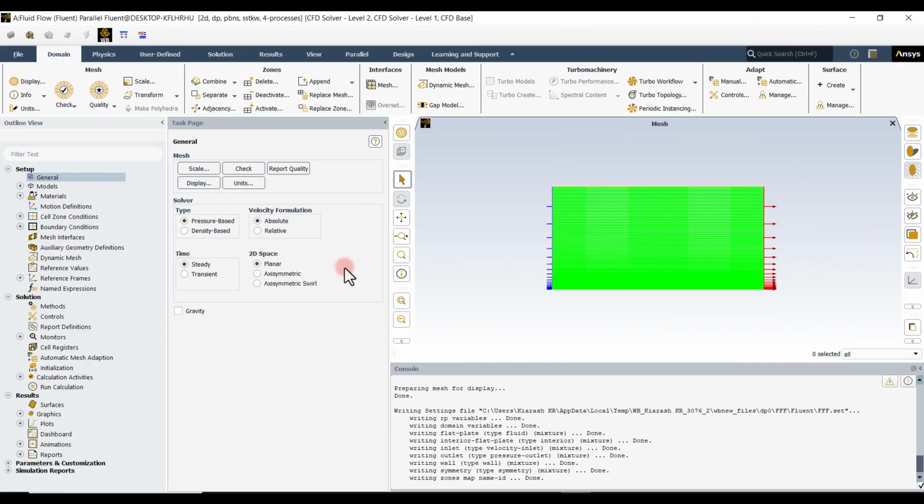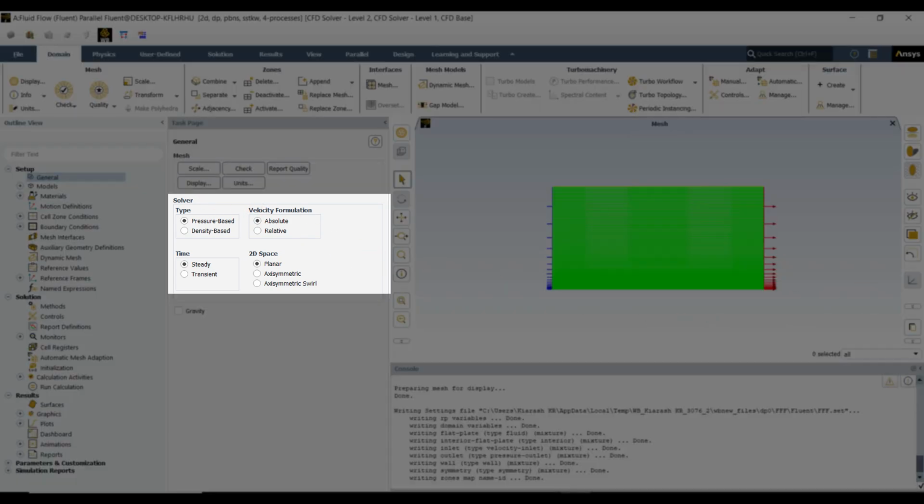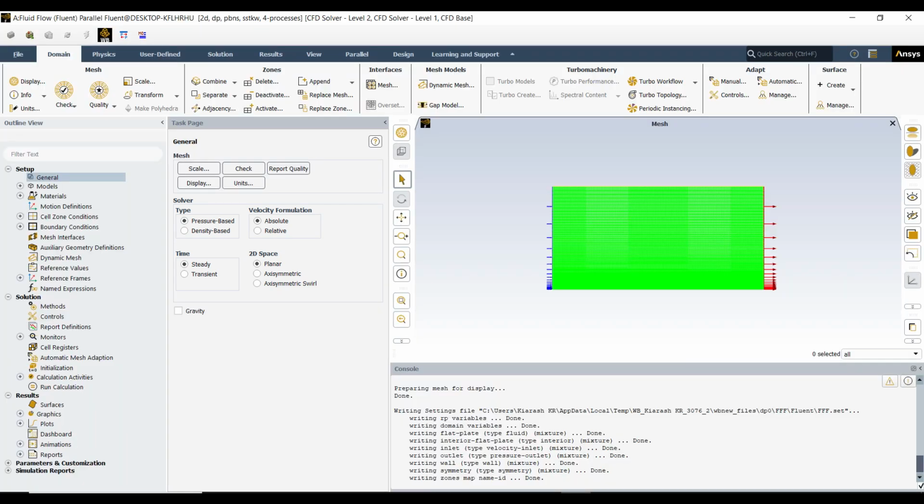Now, Ansys Fluent is loaded, and we can start with the general settings of the software. As shown in this window, the software generally asks for two main settings related to the solver. One is the solver type, and the other one is the time mode. So let's start with the solver type, including pressure-based and density-based solvers.